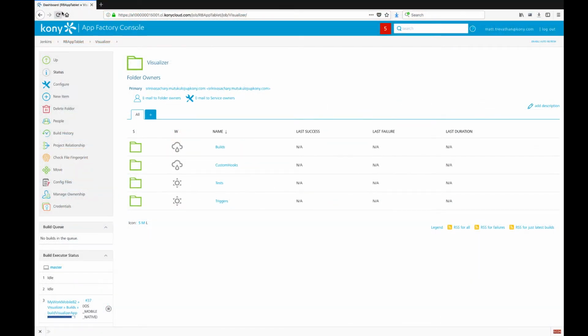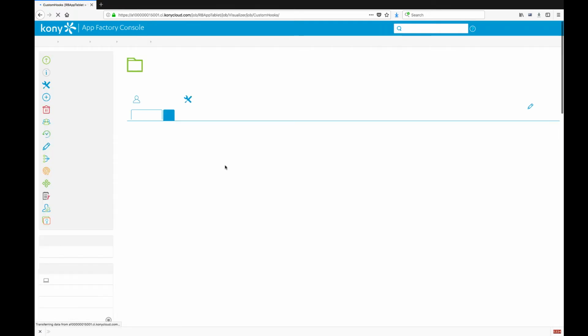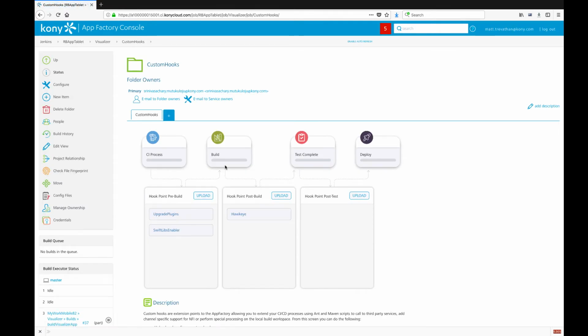Now, if you're familiar with the Visualizer project screen in AppFactory, you'll notice a new folder called Custom Hooks right under the Builds folder. When I click on it, you can see I have some predefined points in which I can add a custom call to my build process: before the build, after the build, and after testing is complete. Before I dive into one of these hooks, I'll show you how easy it is to change the order of execution of any hook on a hook point by simply moving the hook up or down the stack. Since each hook is defined within a specific hook point, I can't move them across hook points. I can only move them in the execution order within the hook point.